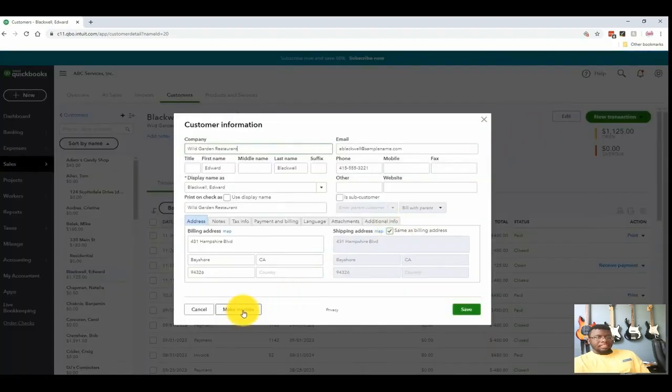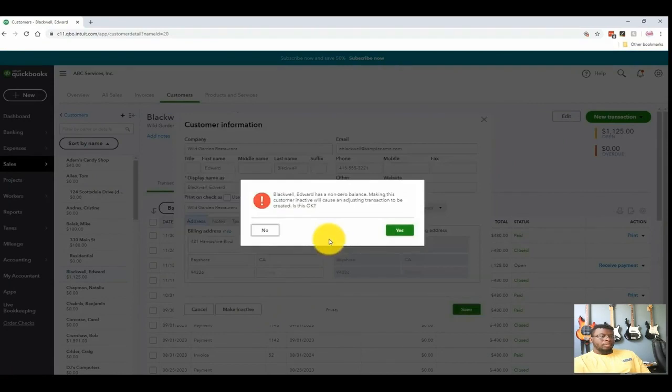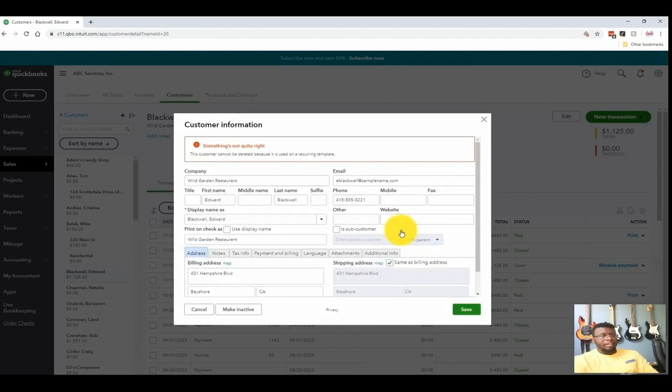Now, this message is telling me that Edward still owes me money. He has a non-zero balance, and if I say yes and make him inactive, then QuickBooks will create an adjusting entry so he doesn't owe me money anymore. Now, I'm going to click yes, and you'll notice there's a little error message, and that's because the customer has what's called a recurring template that's being used. Anytime you have something recurring, you have to actually go delete this recurrence of whatever that is before you can go and delete the customer in this case. Now, in this case, I'm going to go ahead and hit cancel at the bottom.